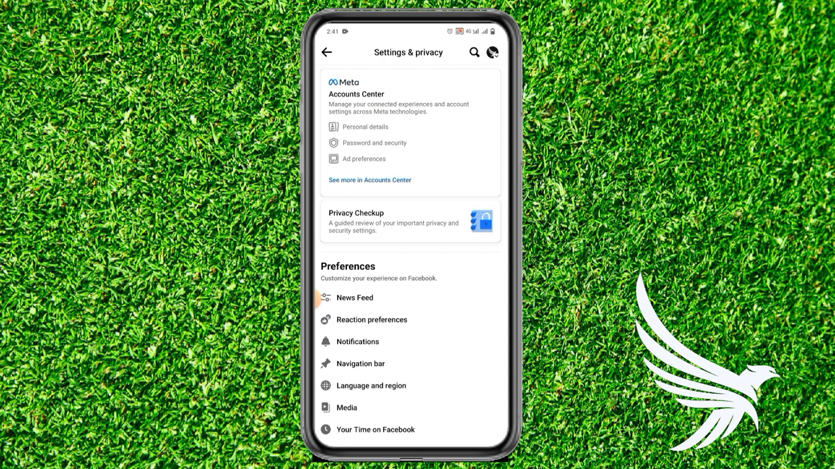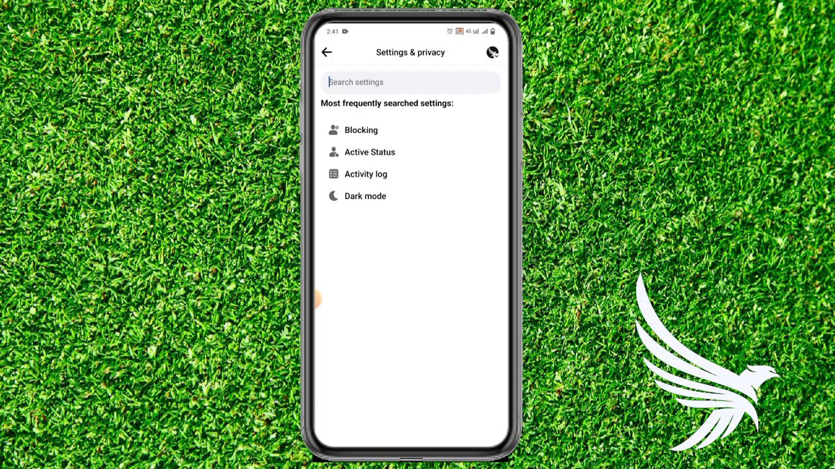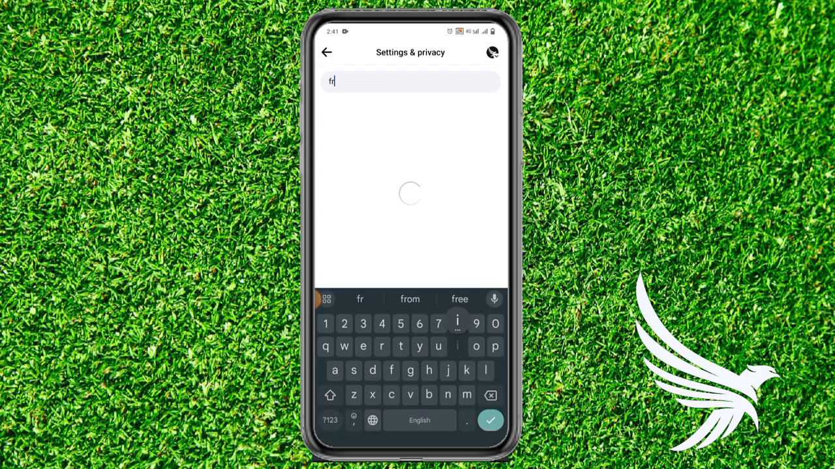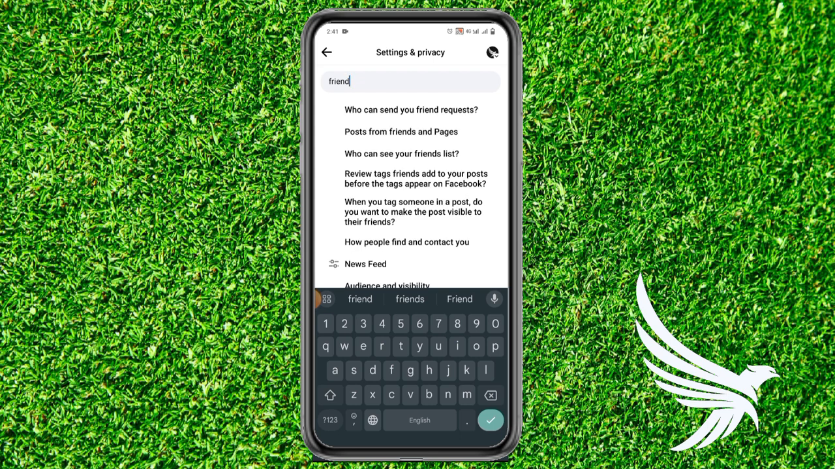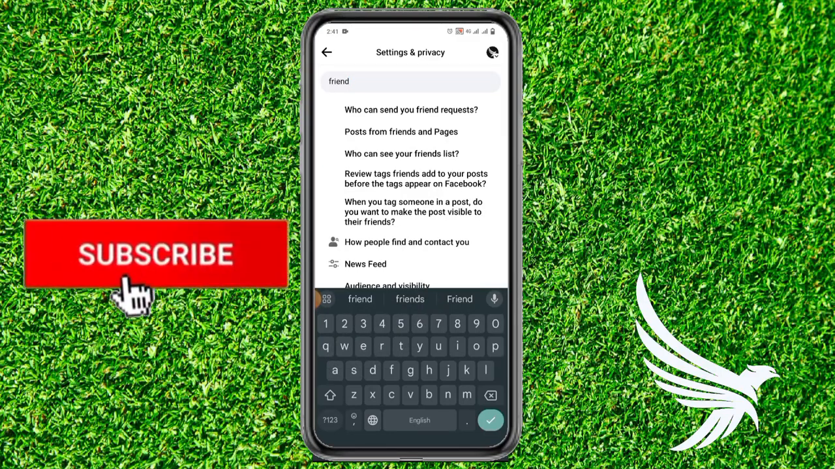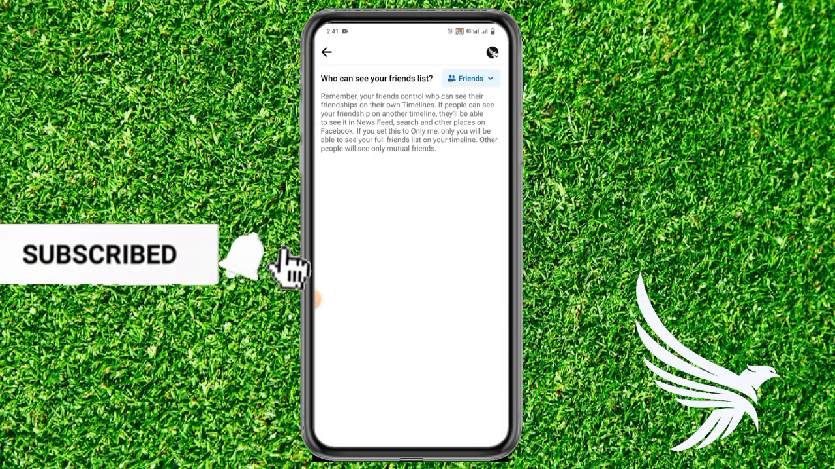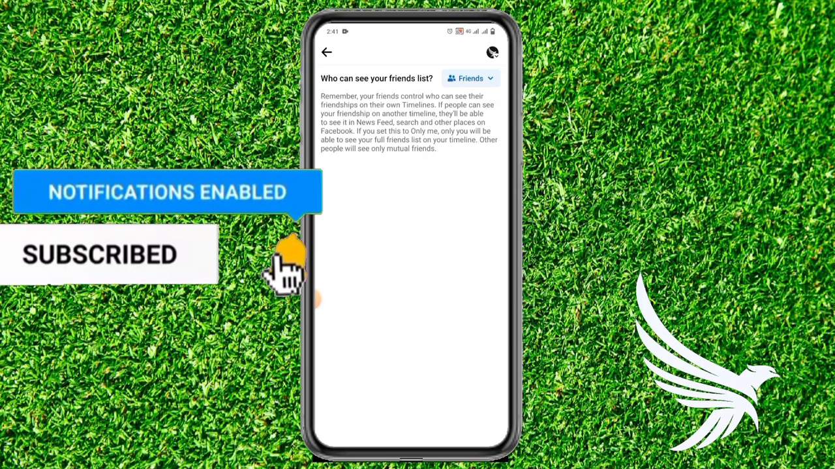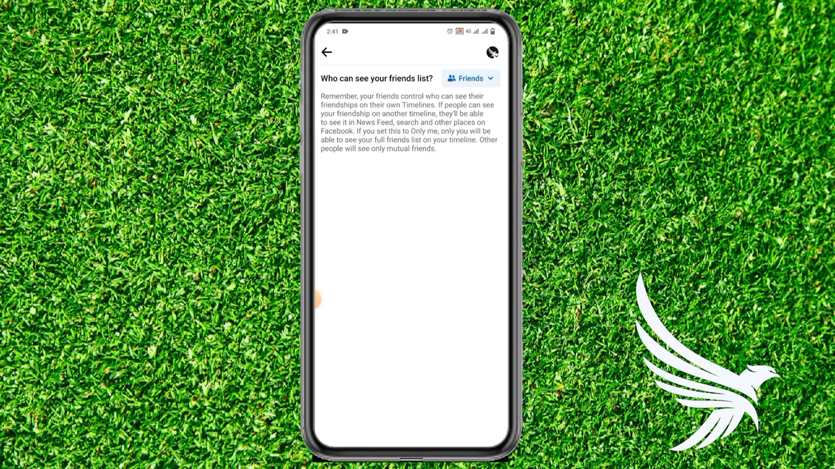In the settings and privacy section, just tap on the search icon and search for "friend", and here you will get "Who can see your friend list". Just simply tap on that option and you will be redirected to the page where you can fix the visibility of your friend list.